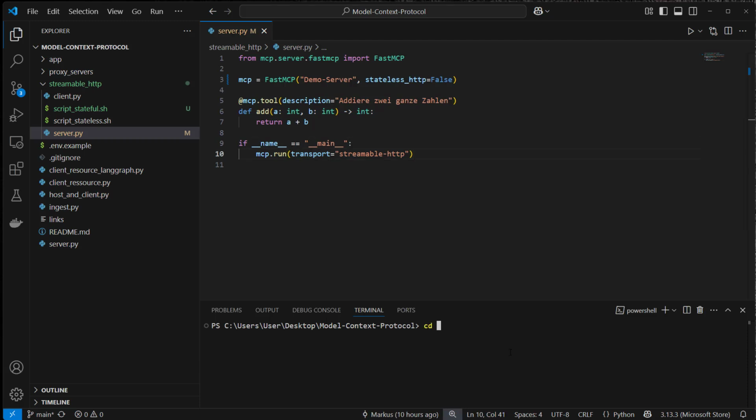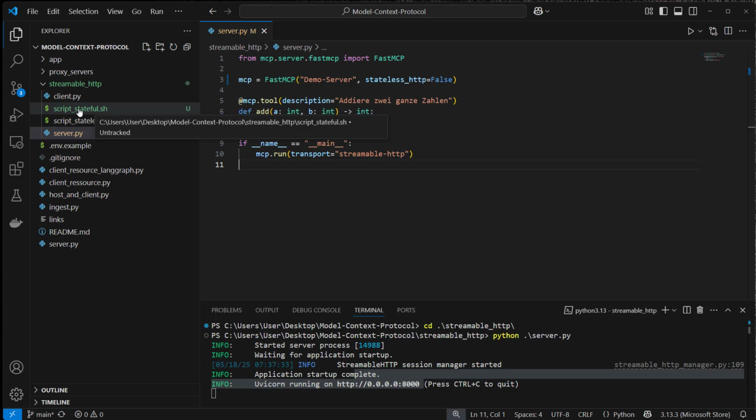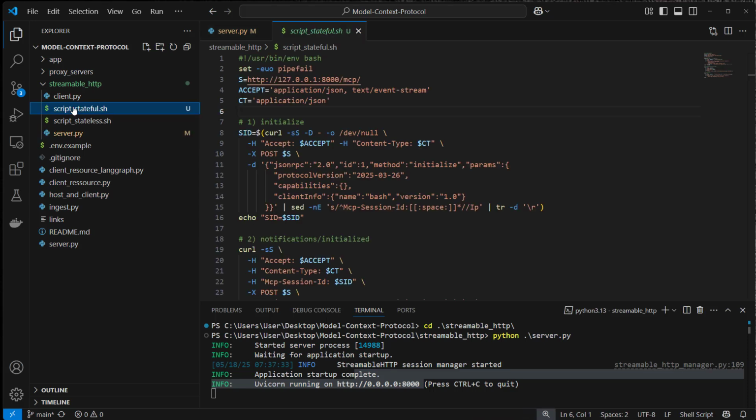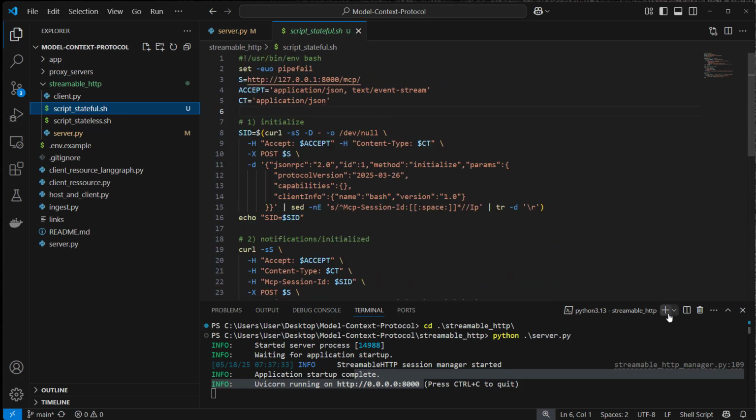So let's start the server. Navigate into Streamable HTTP, and here we just run python server.py. This will spin up our MCP server on port 8000, and now we've got two shell scripts. The first one is script_stateful.sh. Here you can see this is everything we have to do to talk to our MCP server.